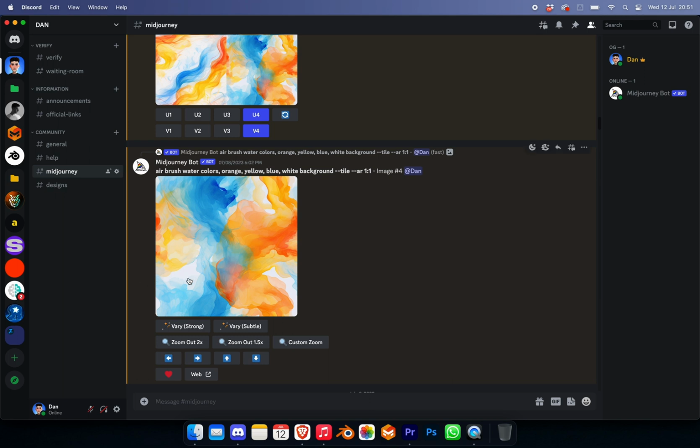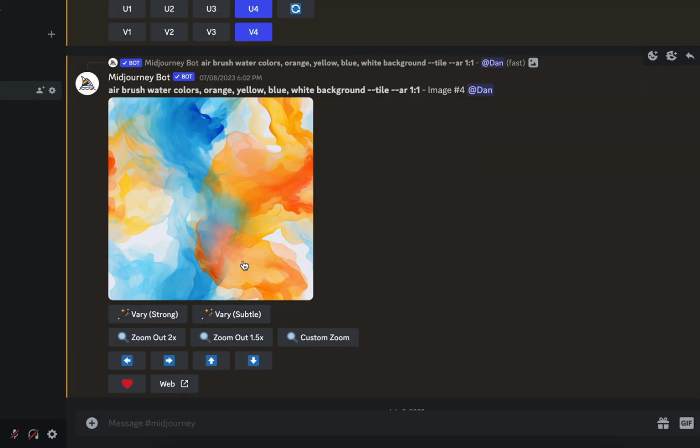And I ended with airbrush, watercolor, orange, yellow, blue, white background, followed by two hyphens tile, two hyphens AR 1:1. You must make sure you use two hyphens followed by tile because this will create a pattern that will repeat itself without any overlaps. And it'll look really good when you take it into Blender once you set up your material. I then upscaled it and we ended up with a version like this.